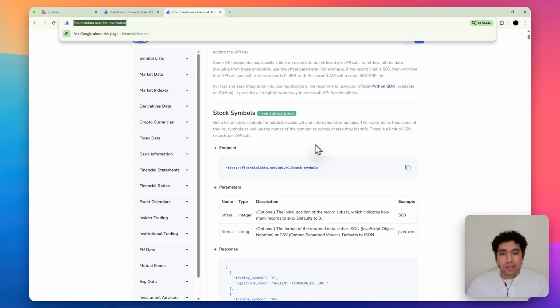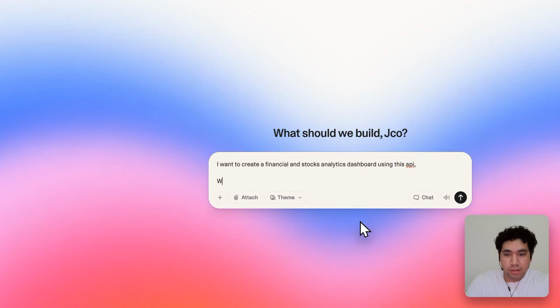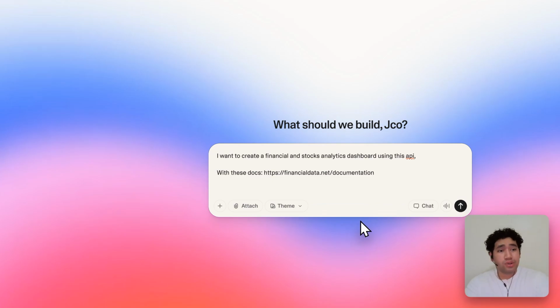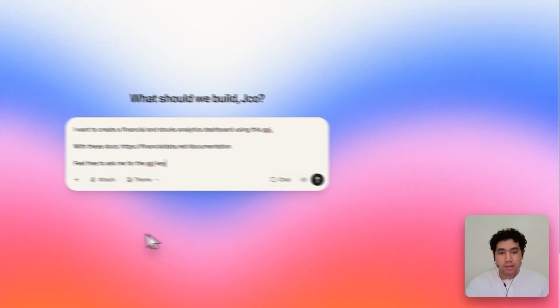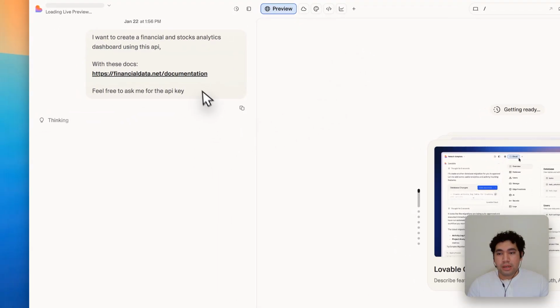Now all you have to do is give Lovable the documentation and imply that in the prompt. Now I want to create a financial and stocks analytics dashboard using this API with these docs. It's important that you give it the documentation so that it knows exactly what the service can do or cannot do. And you can just say, feel free to ask me for the API key. Okay, we can do that.